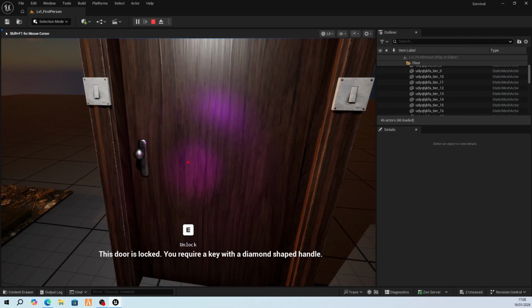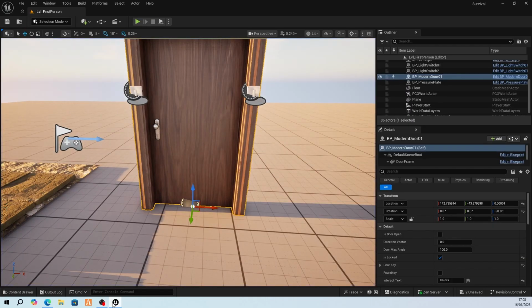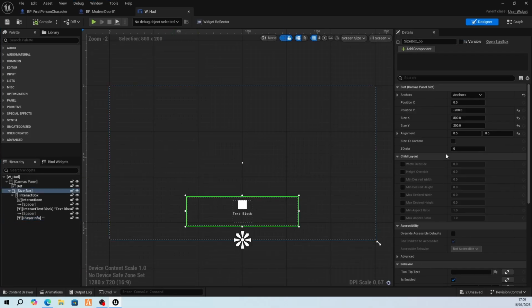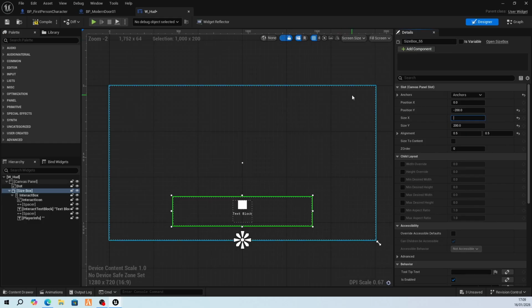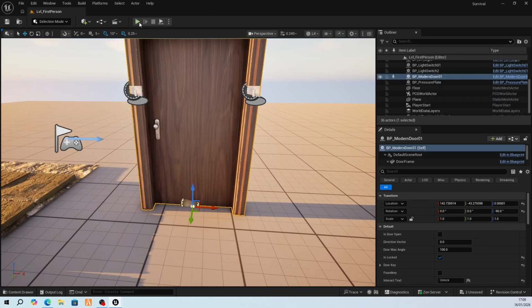That's better. You require a key with a diamond shaped handle, although I think the actual box isn't wide enough, so we'll fix that as well. This box here isn't wide enough. We had it 800 by 200. We're going to set that to 1000. In fact, let's make that wider. What is the width of the screen? I think it's 12 something. That's got to be more than that. Let's go 1500. Yeah, that will be fine. And now it should look a little bit tidier again, hopefully, he says.